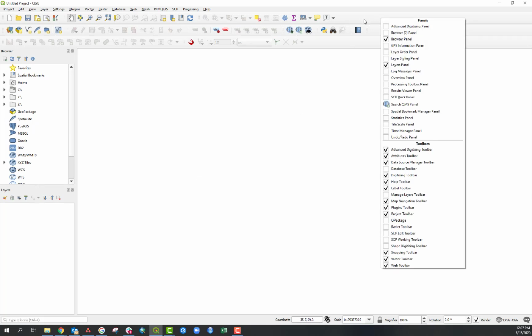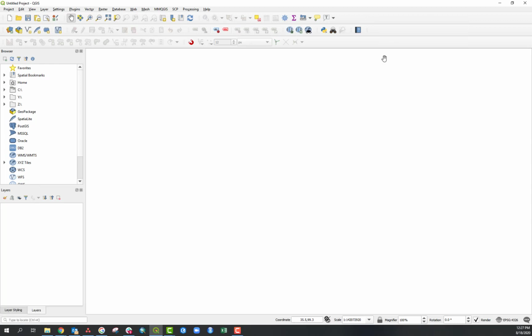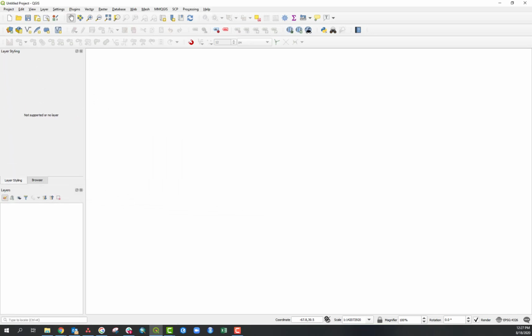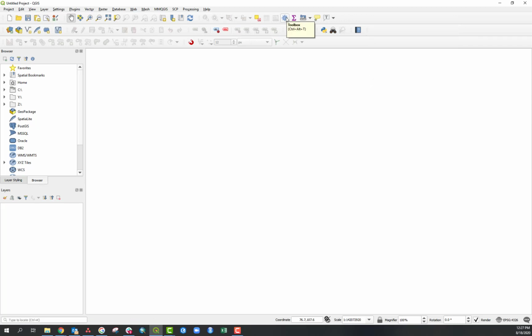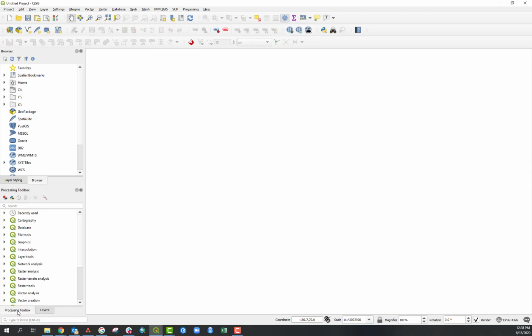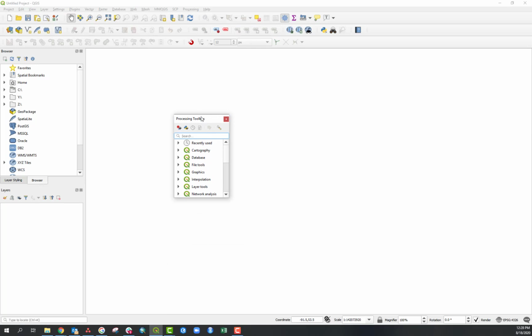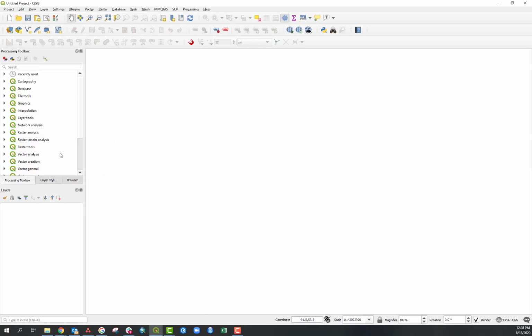Now the other two that I really like to have is layer styling. And again, that popped in down with my layers. I'm going to move it out. I'm going to put it up with my browser tool. So I have layer styling and browser. The last one I want is my processing toolbox panel. And I can open the processing toolbox by clicking this button, or hitting Control-Alt-T. And I'm going to take that processing toolbox and move it up here. So now I have access to all of my tools.